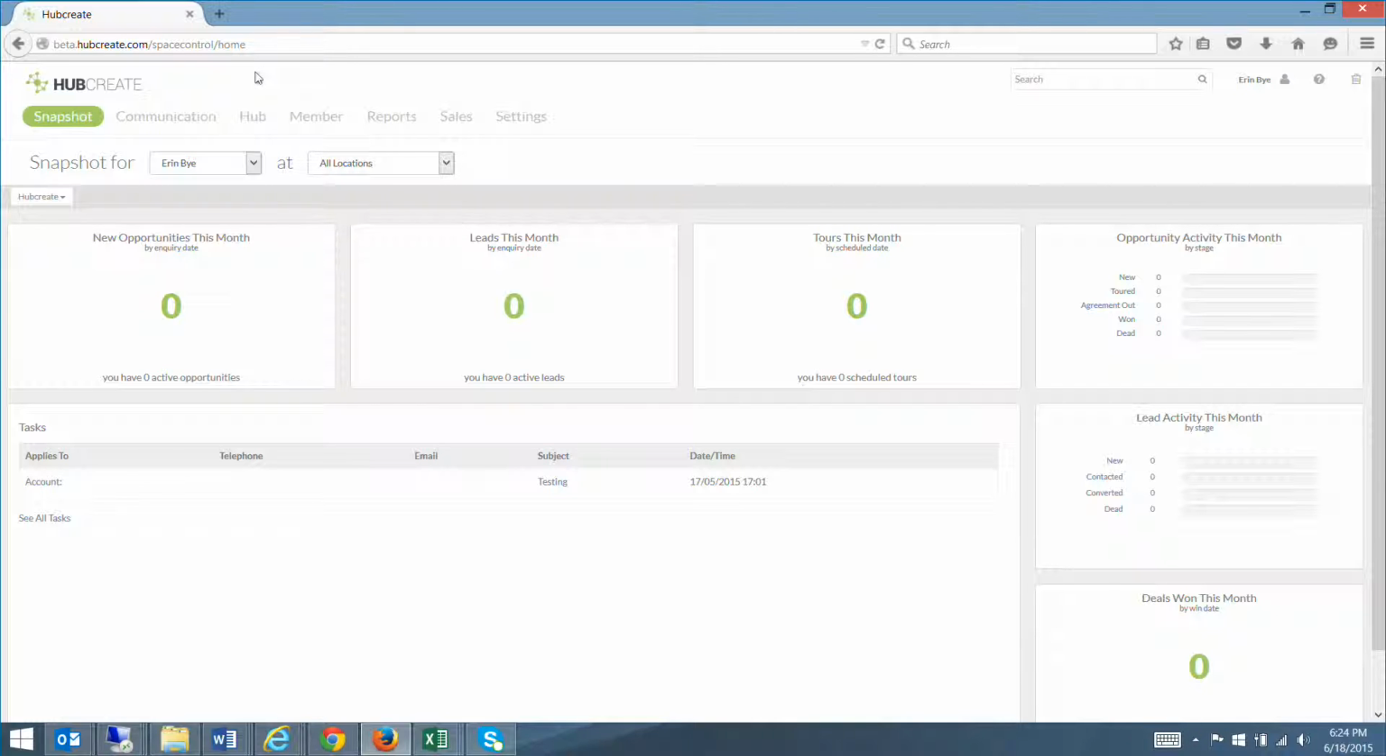I will start with how to access and edit your personal profile. Once you log into HubCreate, you will see your name in the top right-hand corner of the screen. If you click on that, a drop-down will appear, and you want to select My Profile.